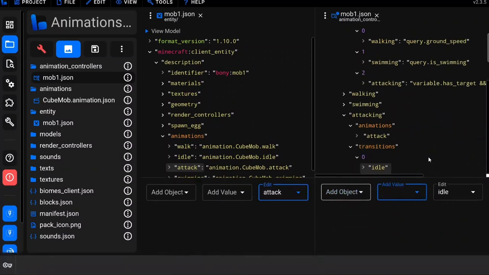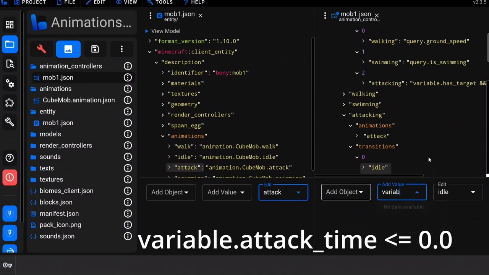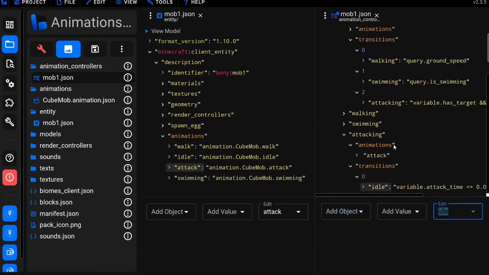And to go back to the idle state, I want to detect when the attack time is less than or equal to 0. So to do that, you do variable attack underscore time is less than or equal to 0.0. So as soon as it detects that the attack time is less than or equal to 0.0, it's going to go back into the idle state.